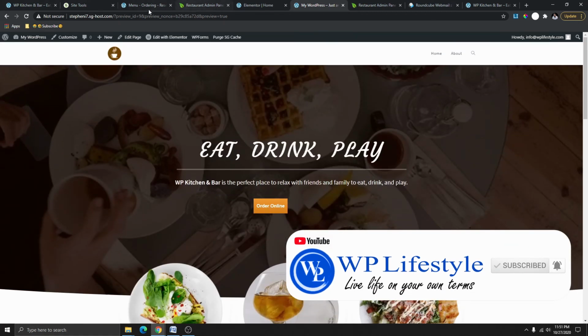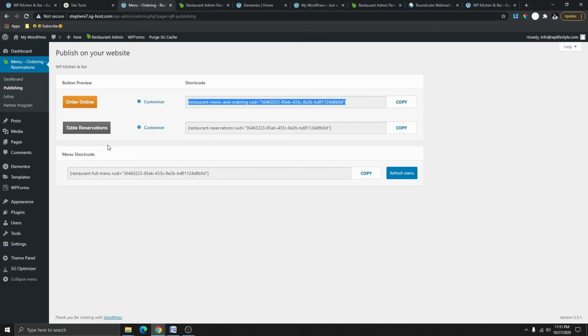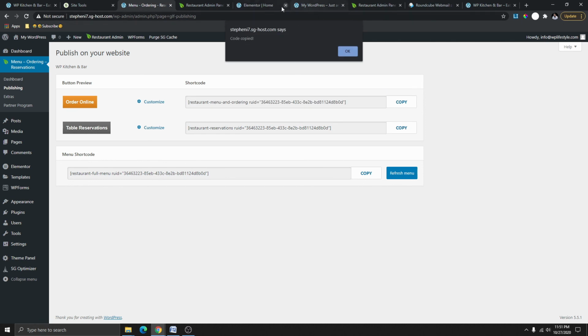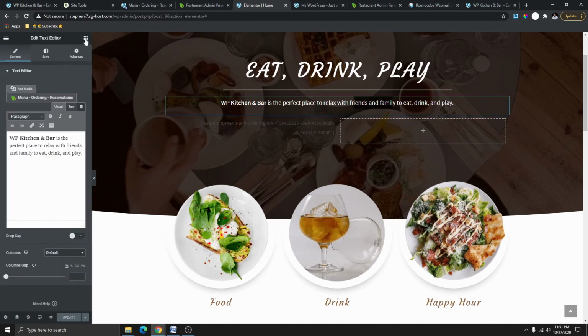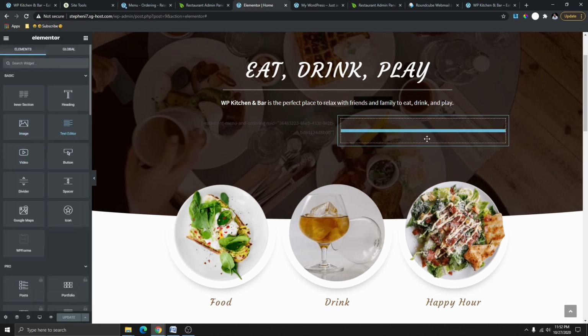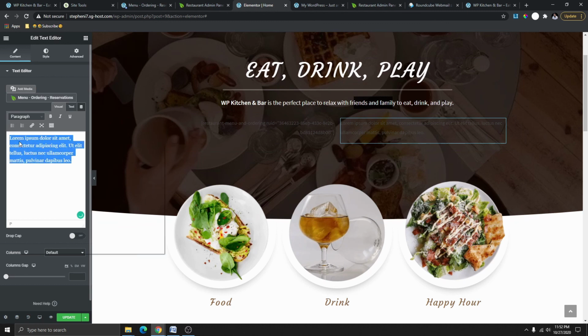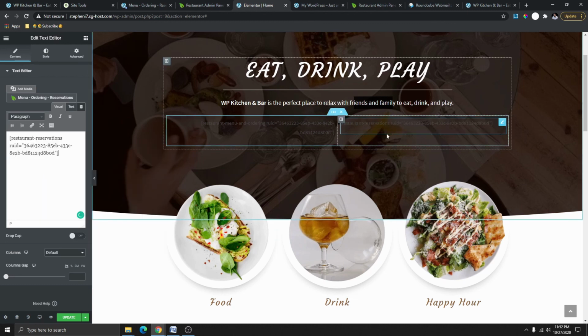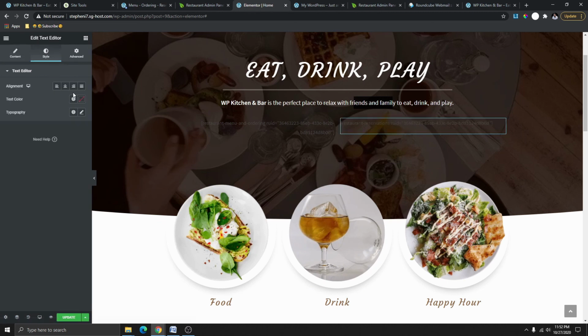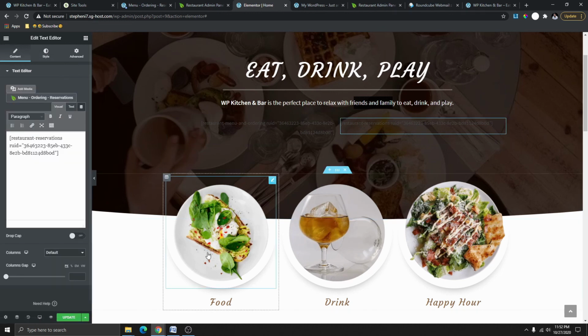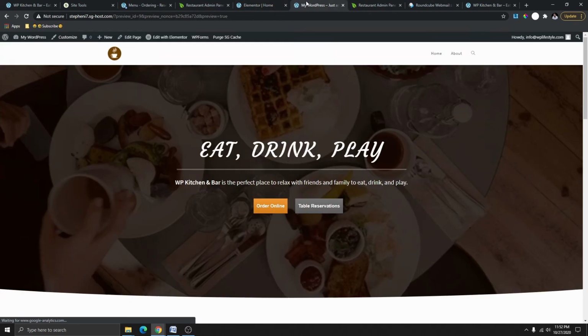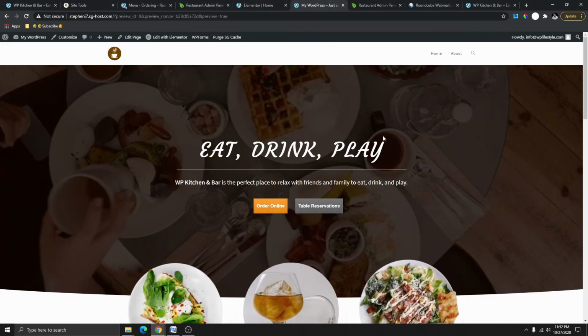So what I need to do now is go back and copy the short code for the table reservation as well. I'm going to copy that, and then I'm going to go back here, and on this one I'm going to add another test module. I'm going to paste the short code here. Okay, so we have that short code here. I'm going to go to style and align that to the left like this, so it will look like that. Okay, if I save that and go here, you can see now that we have the two buttons here.